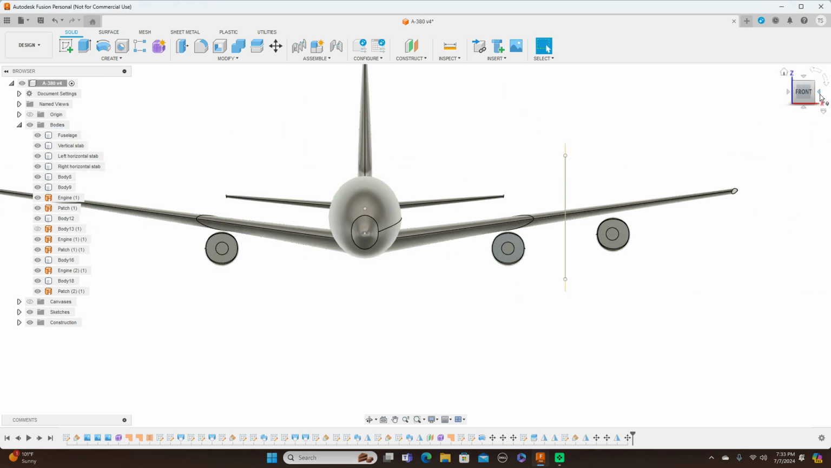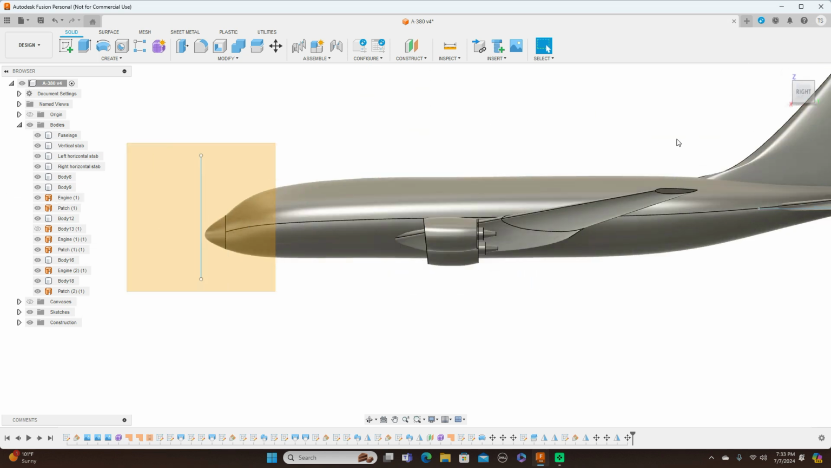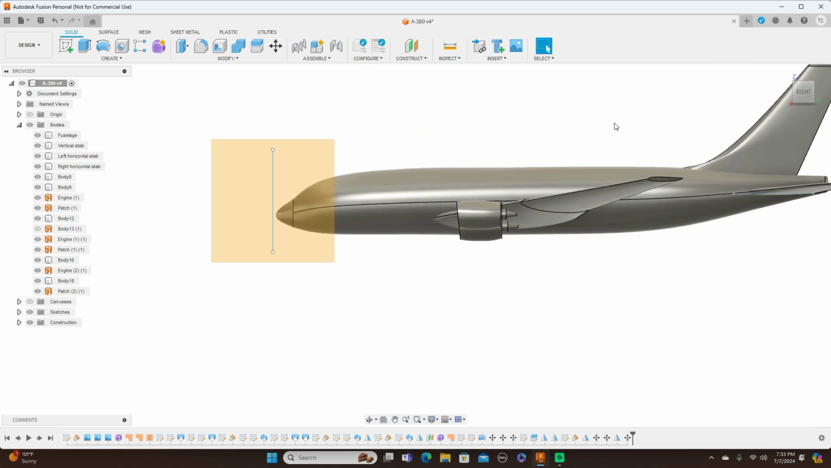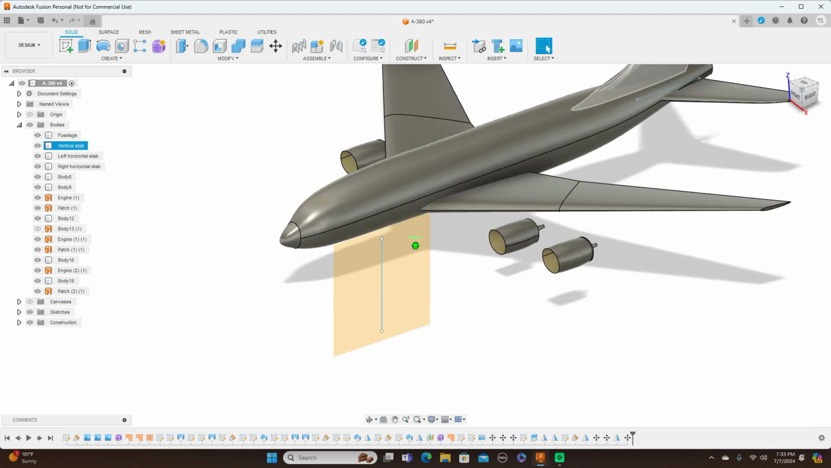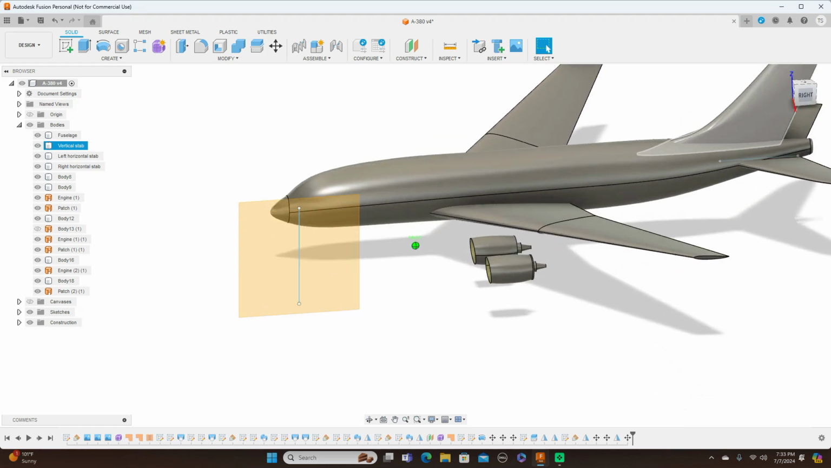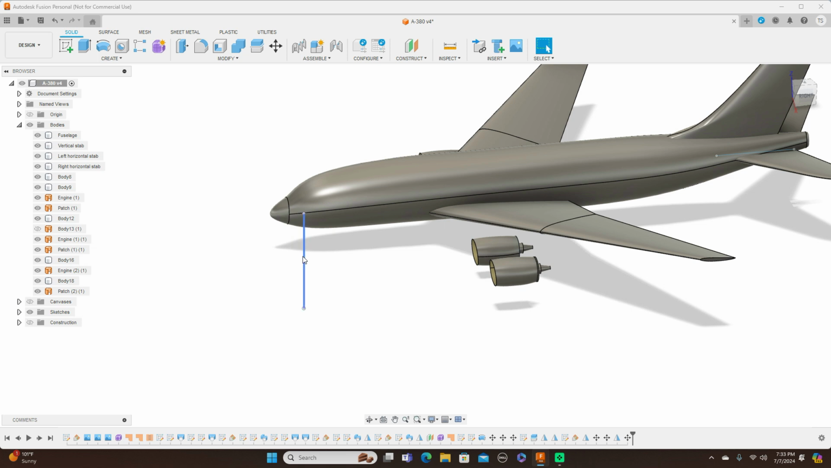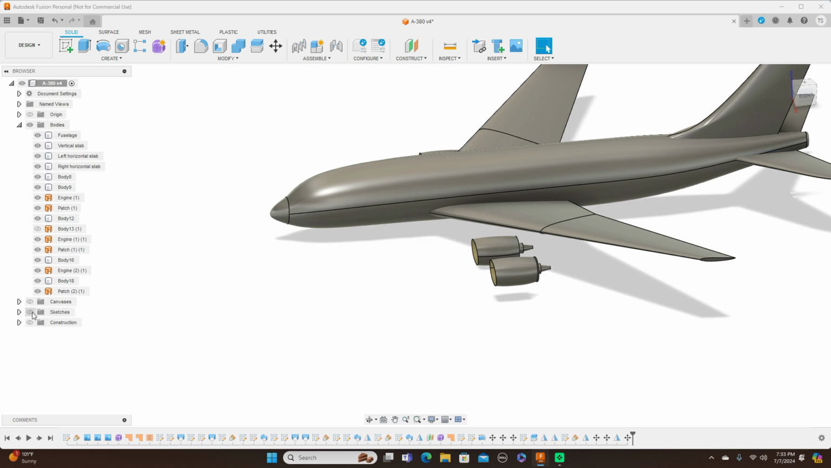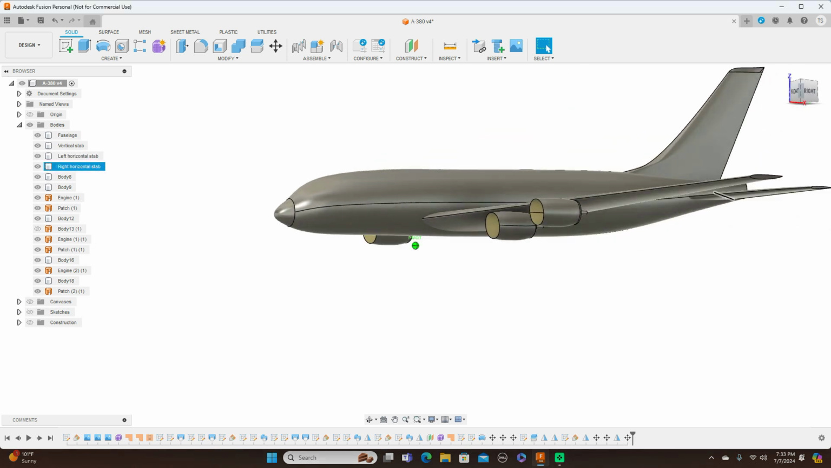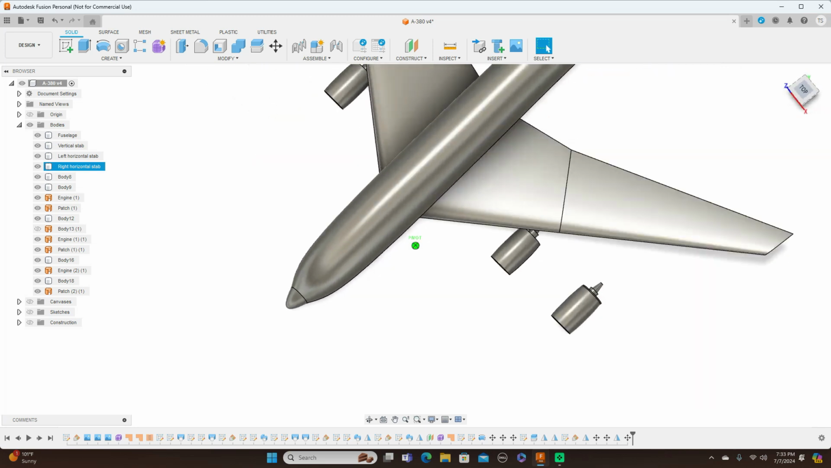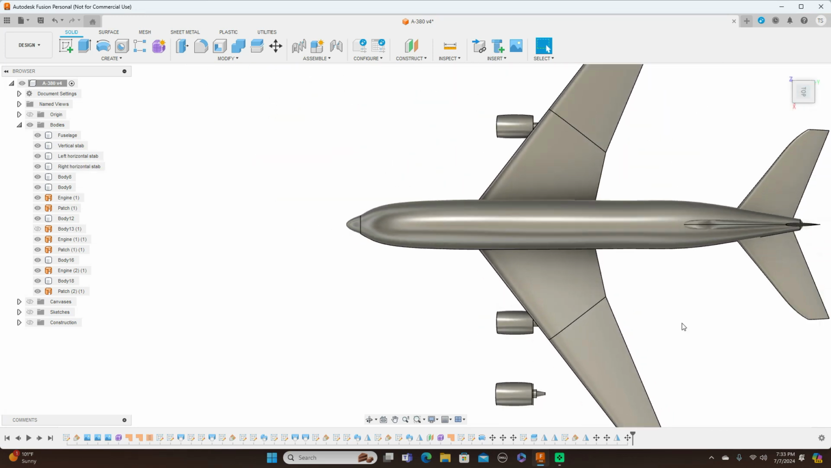Now, all this stuff I'm showing you, there are a lot of ways of doing this. This is just one way that I find to be the easiest way of doing stuff. Now we can turn the construction planes off. Just come down here to the construction and click this eye. And turn the sketches off too. Just like that.